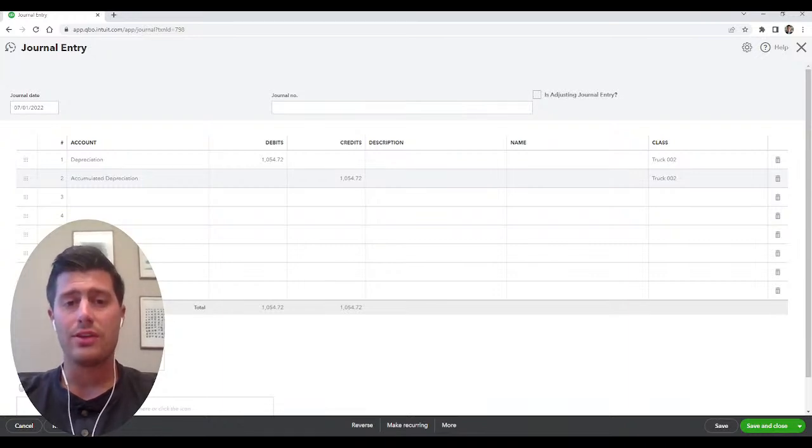If you don't want to worry about this and do your bookkeeping on a monthly basis for depreciation, you can just wait until you do your taxes, ask your accountant, hey, how much depreciation did I take last year for my taxes? And you can just do one journal entry, or you can even ask your accountant to do the one journal entry for you to capture depreciation at the end of the year.